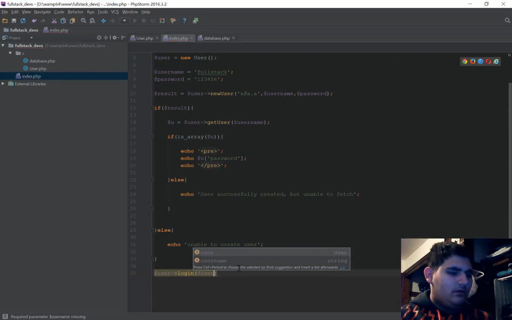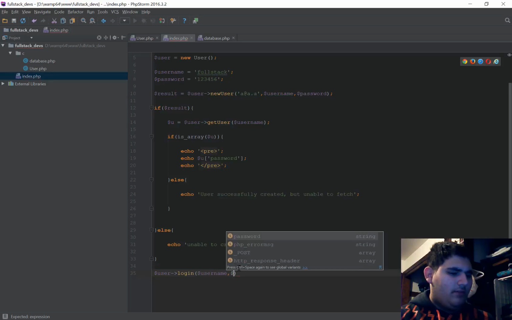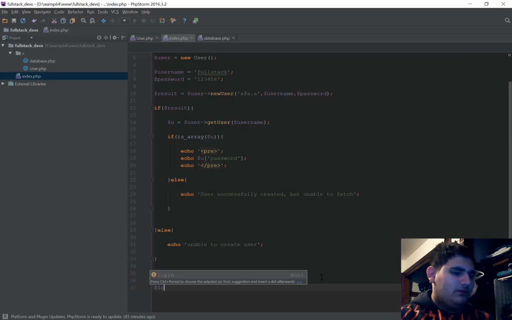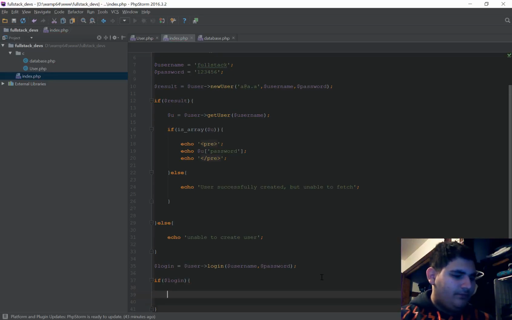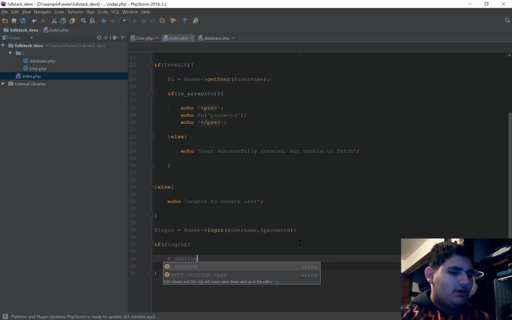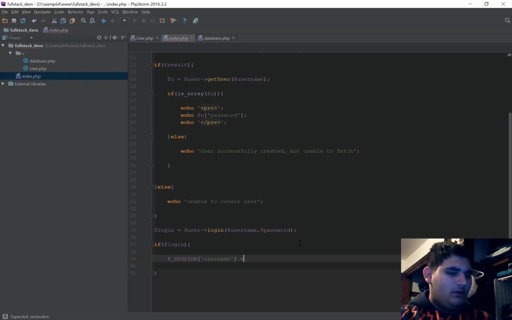We're gonna send the username and the password. We're gonna put that into a variable called login. Now we're gonna check if login is a success. It's gonna return true. So if login returns true, we're gonna set the session for now. Username equals username.